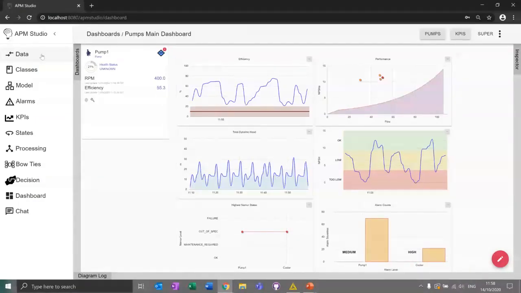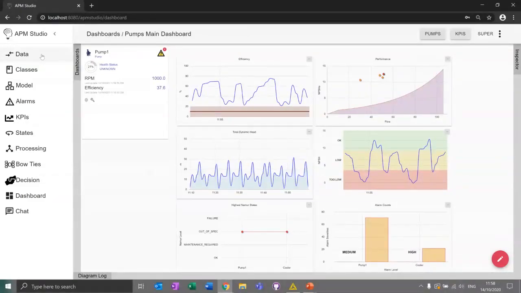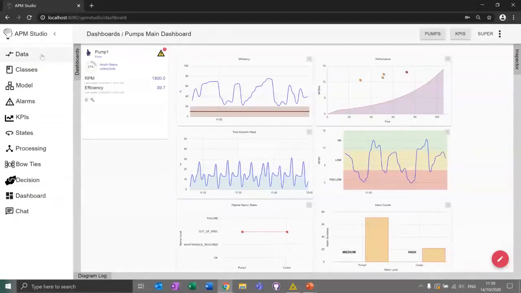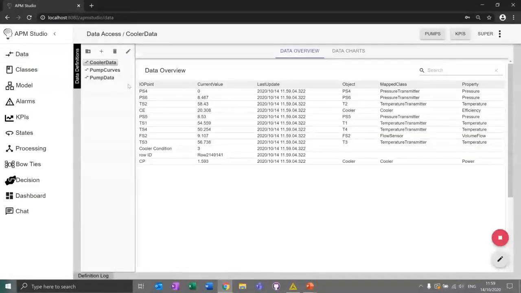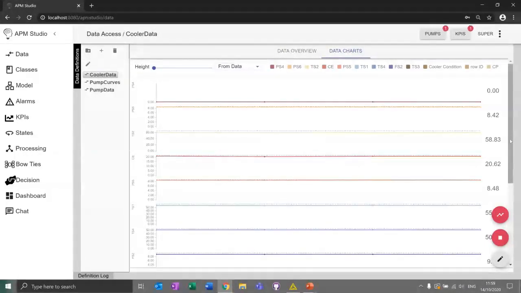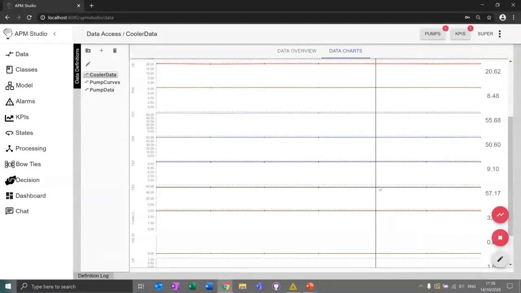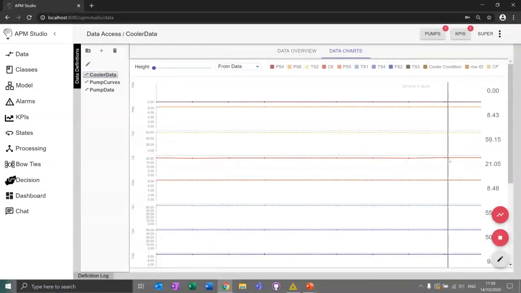APM Studio to live streaming data sources, but also to offline data sources and to databases that contain transactional data. So in here, I have a number of data sources set up. So let's have a look at the cooler data. I have temperatures and pressures and the cooler efficiency all available to me here inside APM. And over time, we can see the points incoming here. Over time, this data is changing, but it's changing very, very slowly.